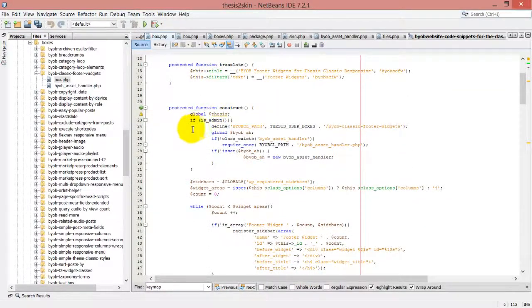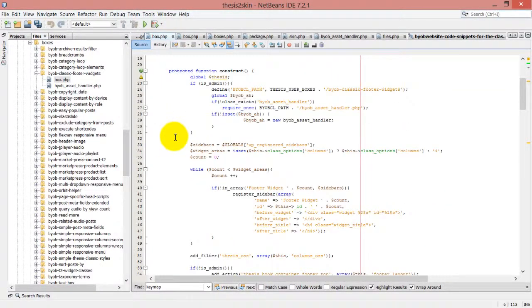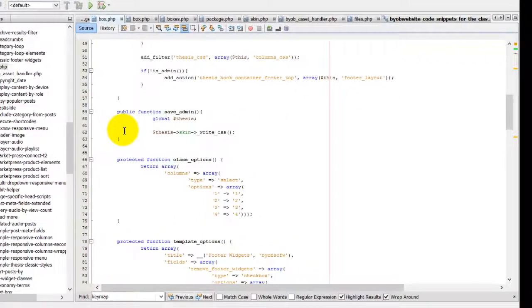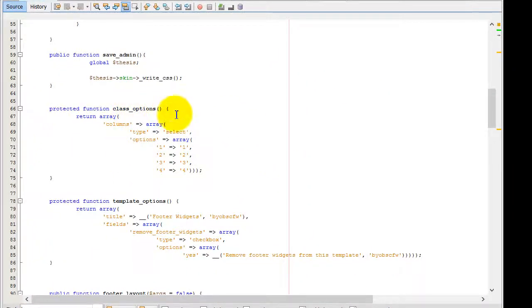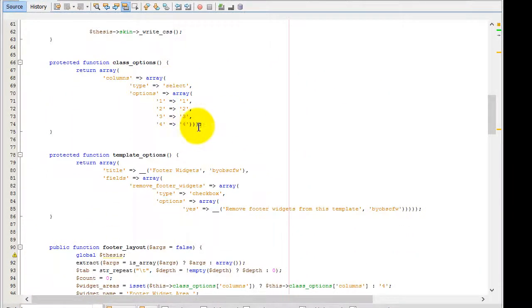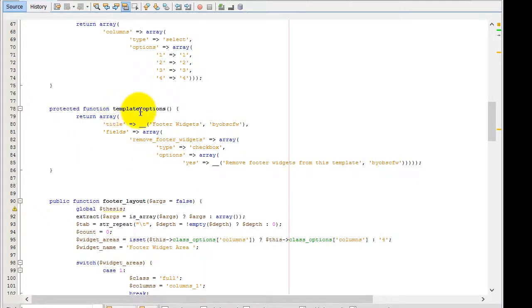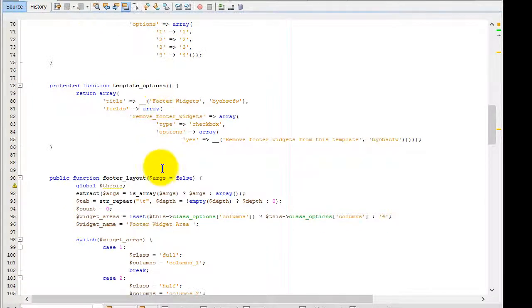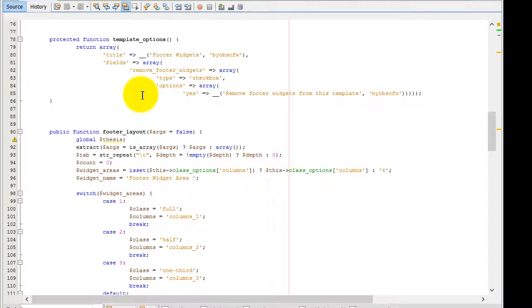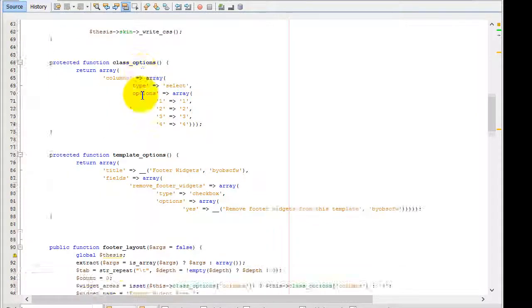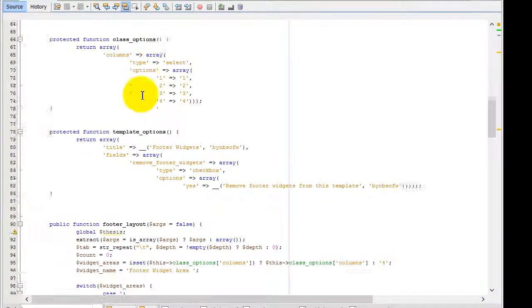So, in terms of the classic footer widgets, I have this class option set up, which has the array for the number of widget areas you can choose. Oh, I forgot about template options. There are also template options. So I have the template option set up so that you can decide whether or not the widget should show up on a specific template. But I don't have any regular options or HTML options.